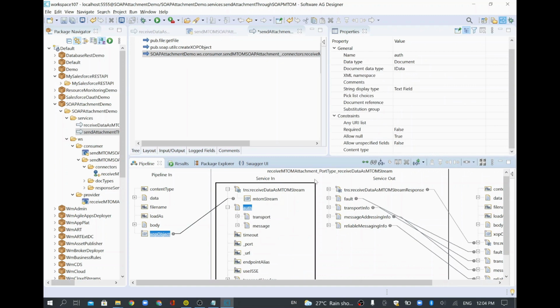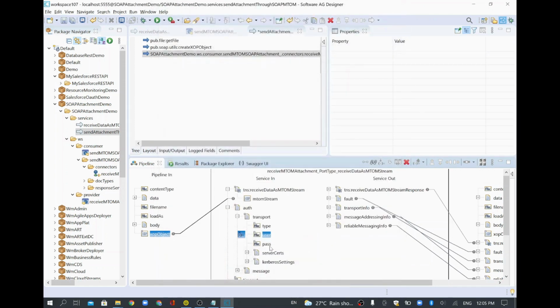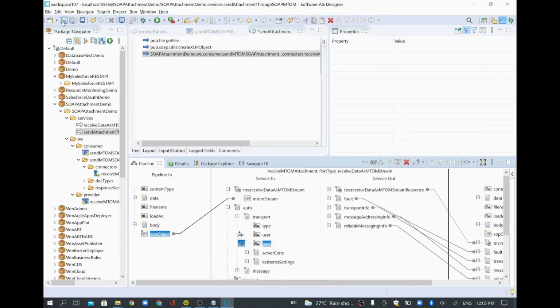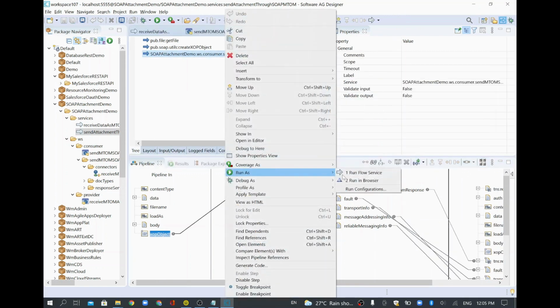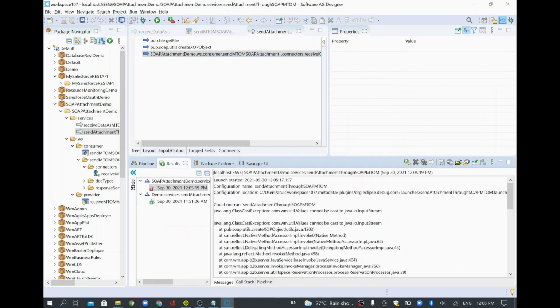And other than that, whenever we call this web service, we need to pass the credential, which I'll pass as Administrator, and then I'll just give manage. So whatever we did from the SOAP UI, the same thing we are trying to do from webMethods itself. So all things are done. I'll try to run this service. It will take the file from your download folder and create the XOP object, and finally it will call that web service.